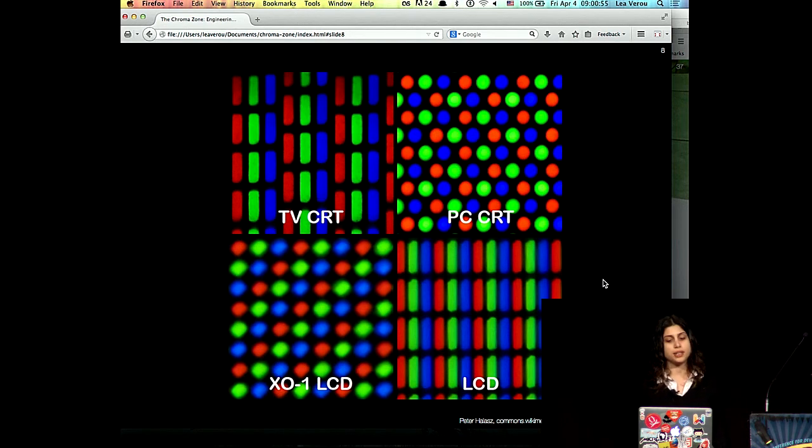But I think the most interesting one is this one, the XO-1 LCD, which is just a code name for the One Laptop Per Child project, the $100 laptop that was going to be distributed in poor countries, and I think it has been. So these are not actually subpixels. Every pixel of that screen is a different color component. And depending on how they light up, it gives the illusion of a much larger resolution. And what I found really interesting is that its resolution actually depends on the angle that you look at the screen.